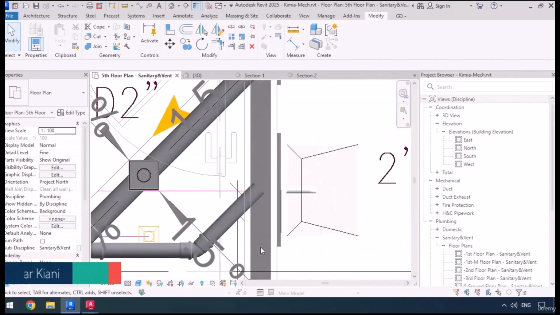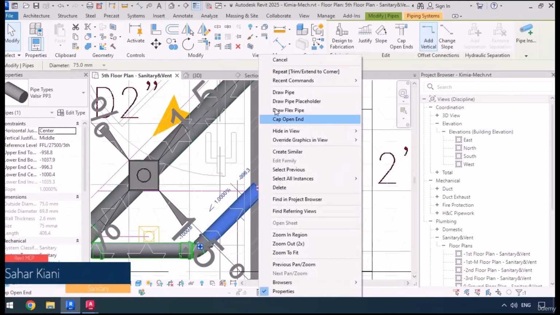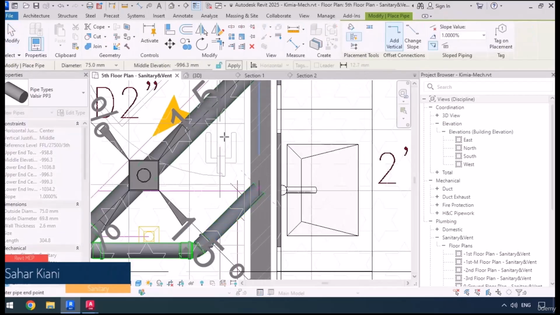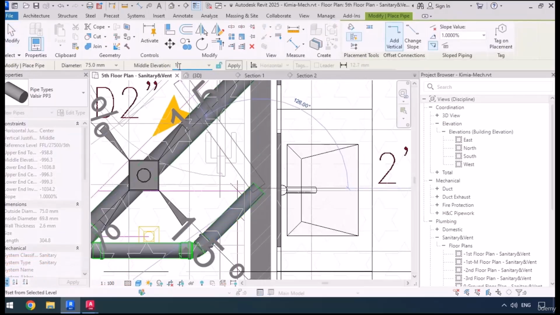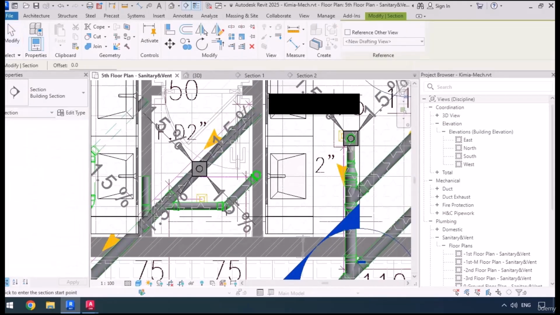Now let's get to connecting the pipes to the lavatories, and once again, in order to make the process move on faster, I'm going to right click on here and draw pipe, and then I'm going to go up vertically up to the elevation 1000. Then click apply twice, and now I'm going to create a section along this pipe.